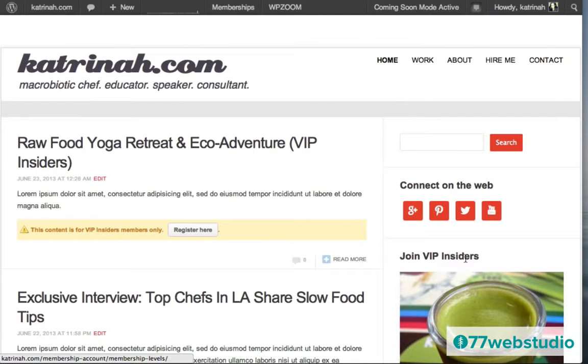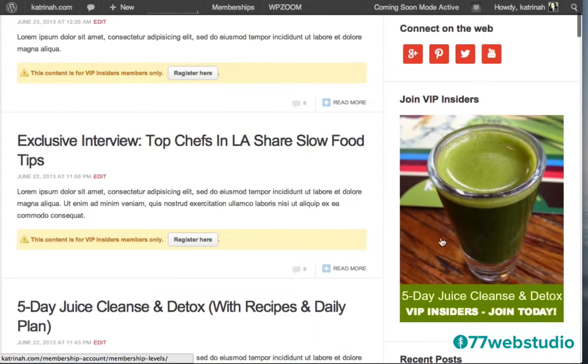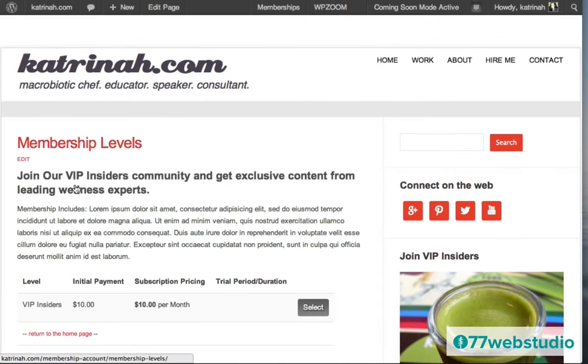Okay, so here we have the image on the right-hand side. So when I click on this, it goes directly to my membership level sign up page. Now here it says membership levels, and I actually want to have a more clear call to action. So I'm going to change this as well to a stronger call to action.